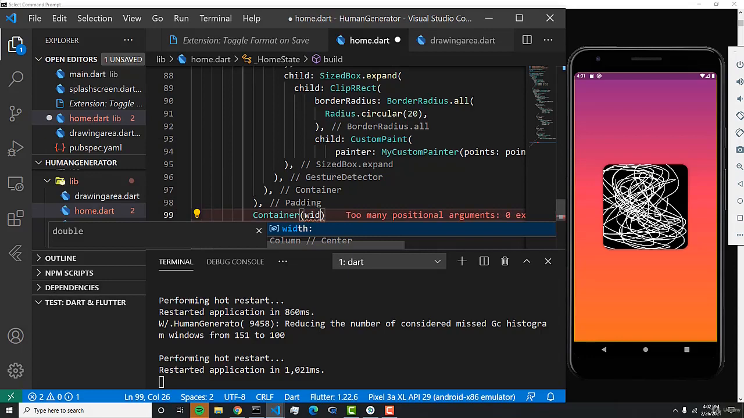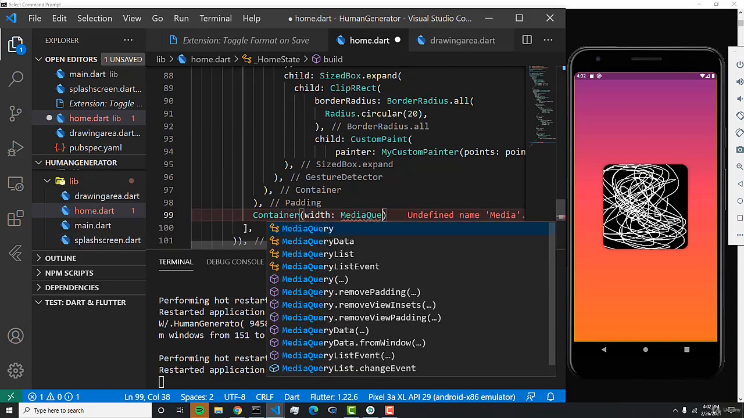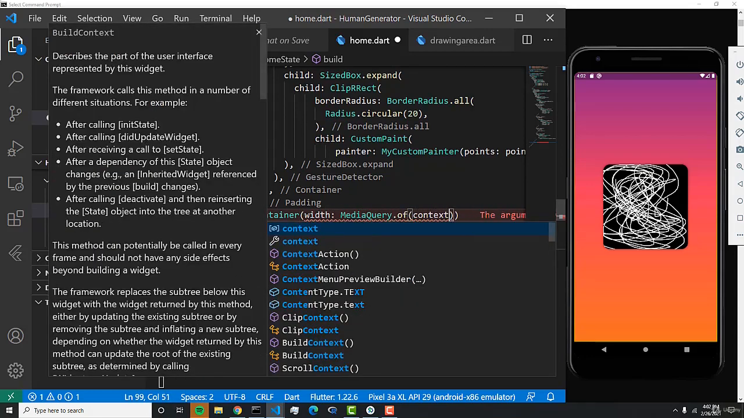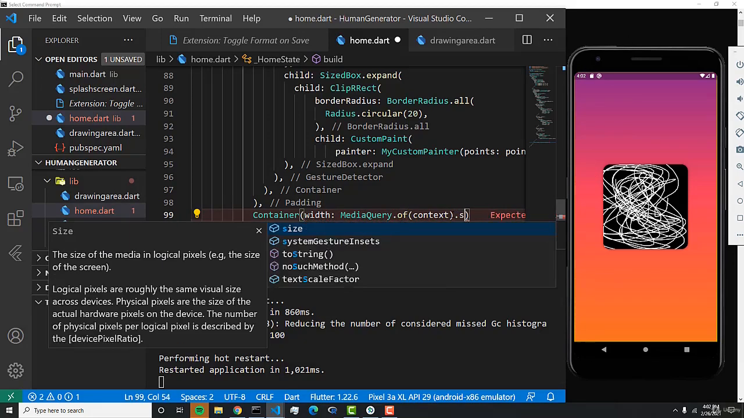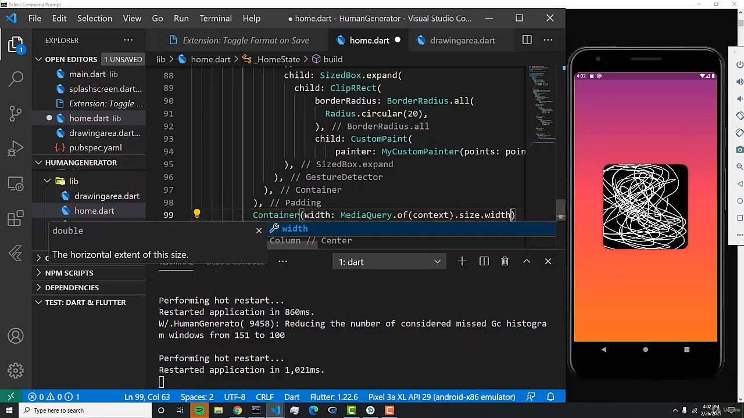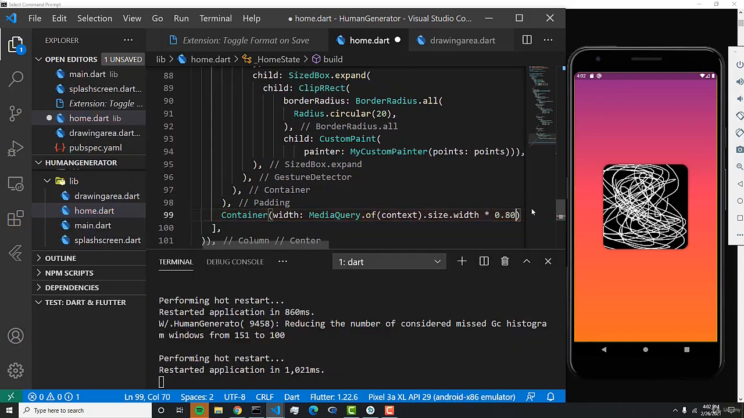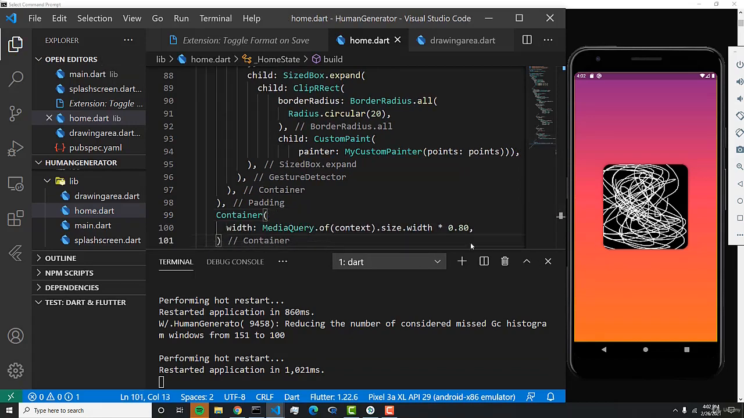And this container will have a width of media query.of context. So this is going to get our media query.of will get our size of the screen. So we can do dot size, and then whether we want height or width, we can just specify it here. So we'll get the width of the screen. And so this is for responsive design. And so we'll multiply that by 80 so that we take 80% of the width through this container, okay?